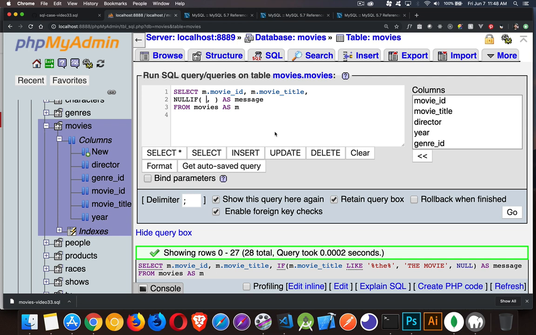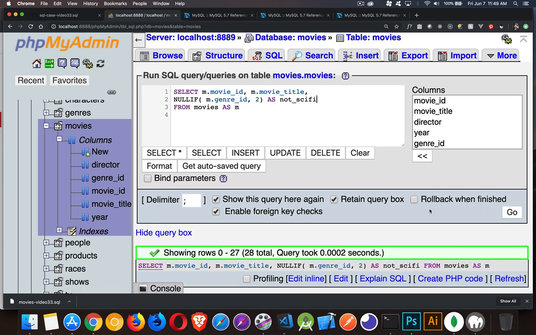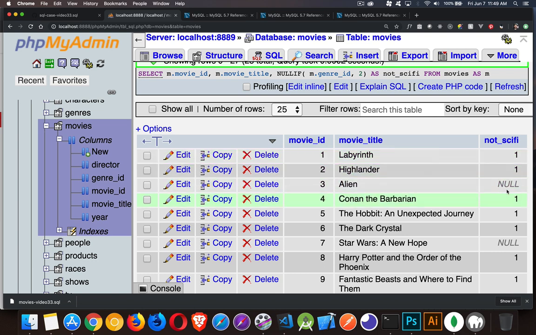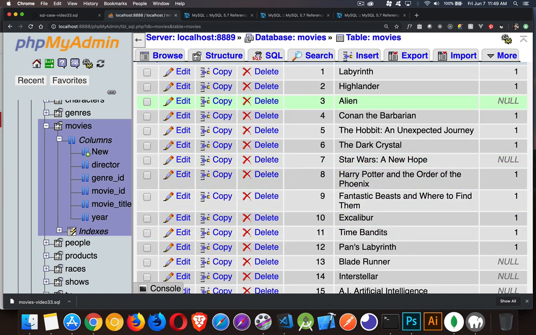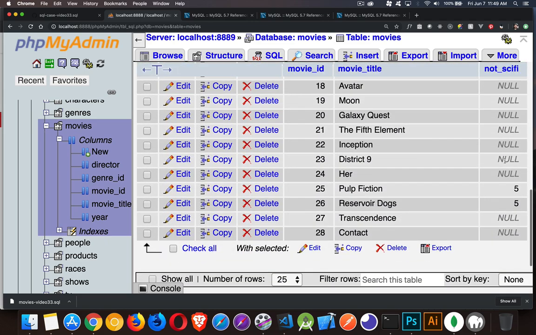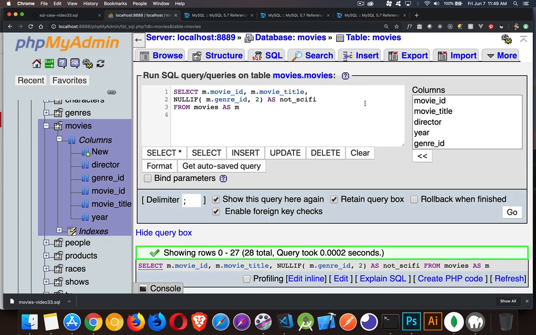All right, so let's do this. Let's say we want to compare the value of genre ID with some value. So I'm going to check and see if genre ID is 2. If genre ID is 2, we're going to have NULL. If they're not equal, meaning if genre ID is 1 or 5 or something else, we're going to have the value of this number. So let's say "not sci-fi". And we run that. Here we go. So, not sci-fi, all those are coming up as NULL. So wherever it's not sci-fi, NULL is the value that we're getting. So the 1, the 5, and if there were other values, those would show up as well.